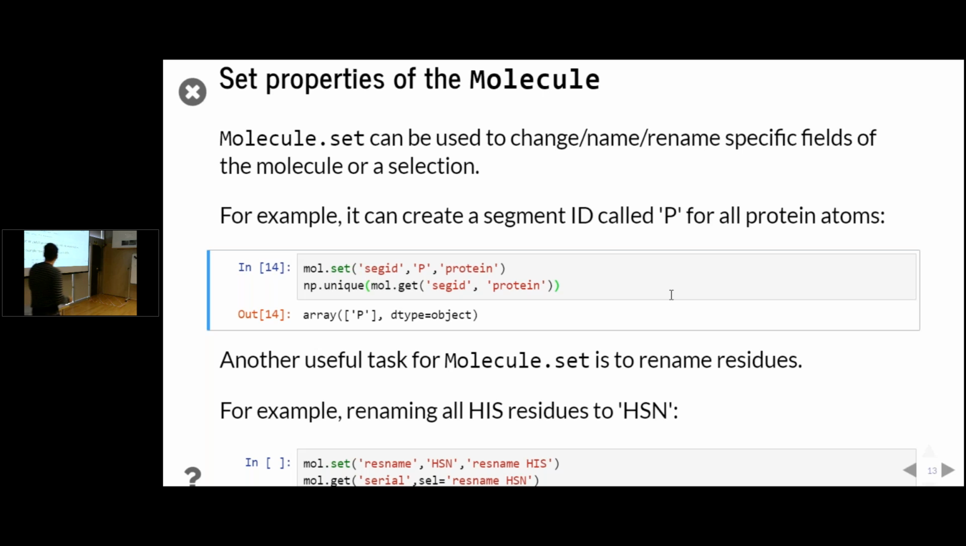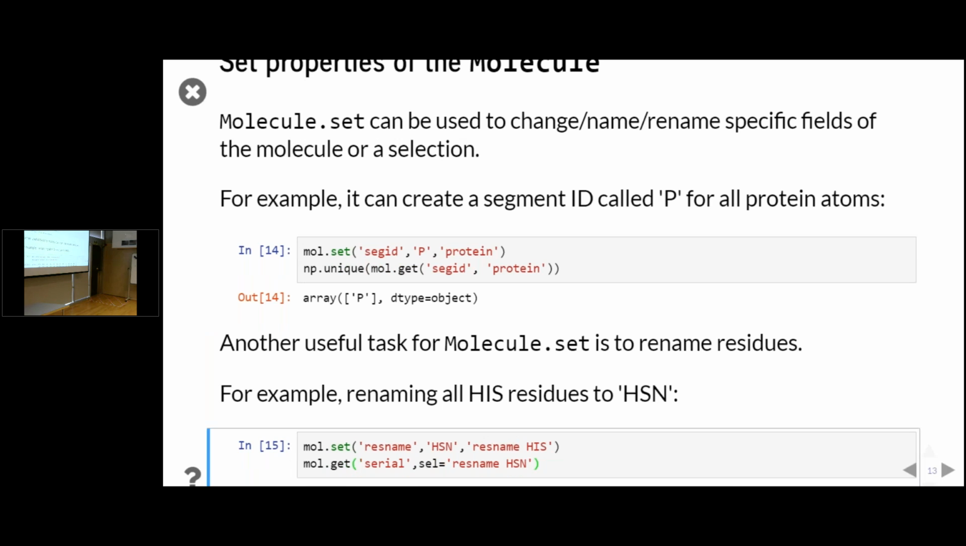Another very common thing is renaming the histidine residues. Normally you just want to change protonations and stuff like that, and then you want to rename them. So you use the same approach. I want to go to every atom with a resname histidine, and then I want to change the resname, which is the same property, but it doesn't matter, because it only changes after it already matches. So every resname becomes HSN. And then we just get the serial of everything that's called HSN. I have a lot of histidines in this protein.